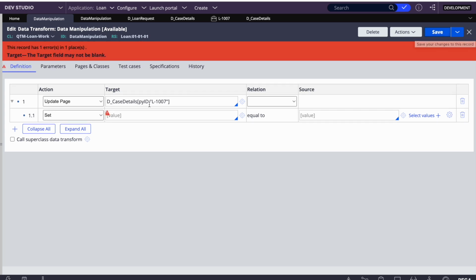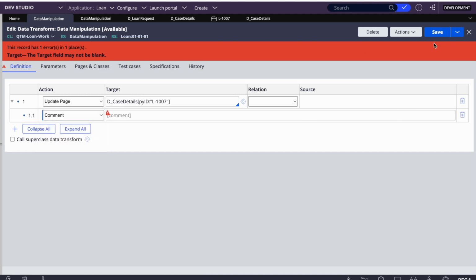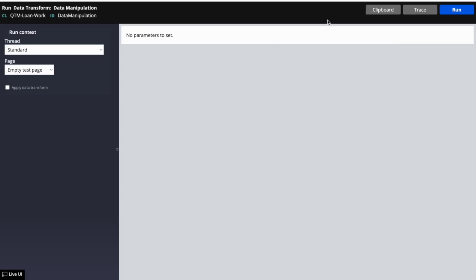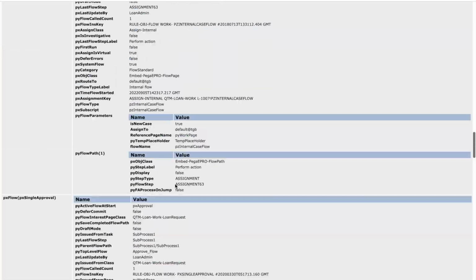But one thing is missing: we want to update. We opened that on the case page, but here we don't have such a thing. The data will just open on the case details. If I run this one and trace it, we'll see similar things: the entire data is there on the case details page.